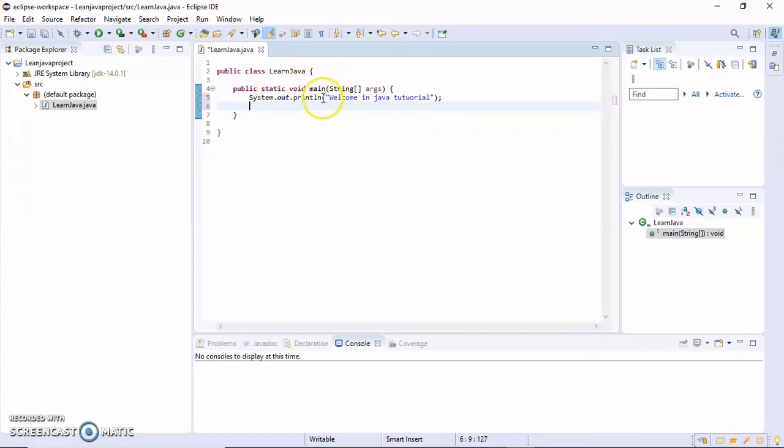System.out.println. Println is the method from the class System, and we have to give this output to the console, so we have to write out here. So System.out.println("Welcome in Java tutorial").